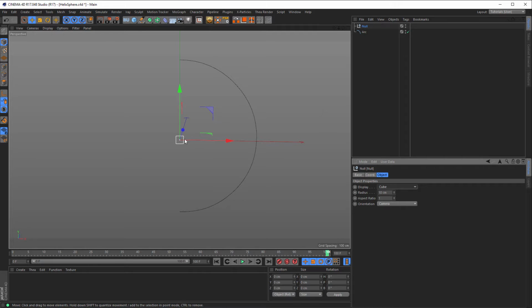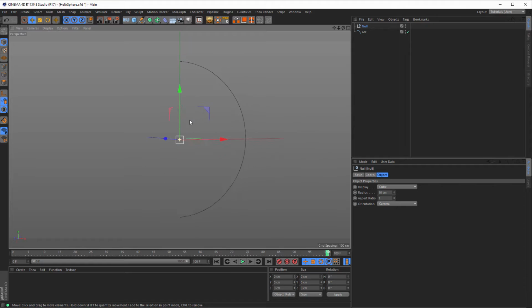Now what I want is that this null object moves along this spline, and during this spline rotates like this, and in an animation when we trace this null object, we get this sphere-shaped helix then. Yeah, we'll see what I mean.